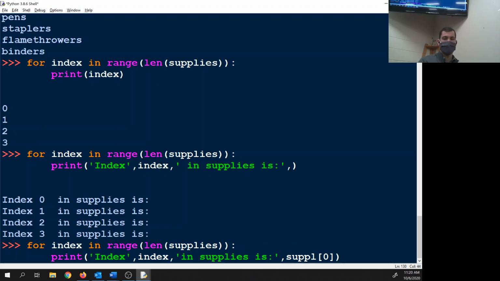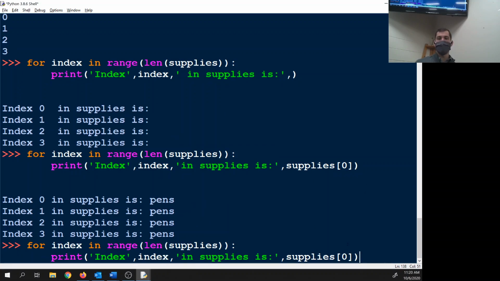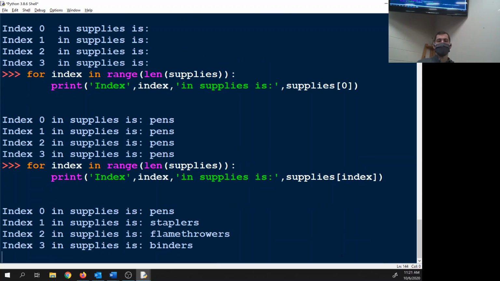Let's try this. Let's see what happens. Okay, well we're almost there. What do we need to change? You need to increment that. Yeah. I need to increment, so what needs to be here? Index. Yep. Nice.